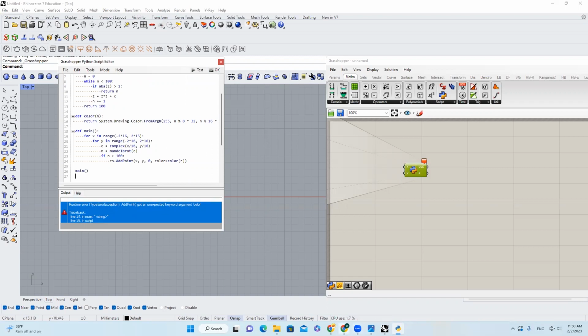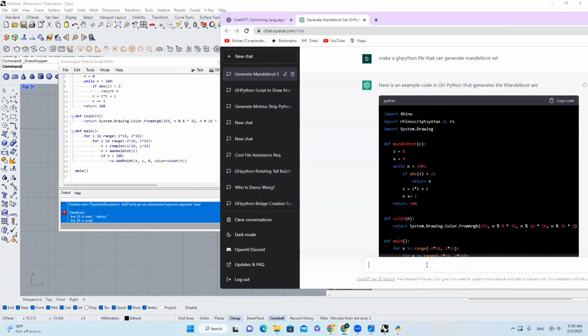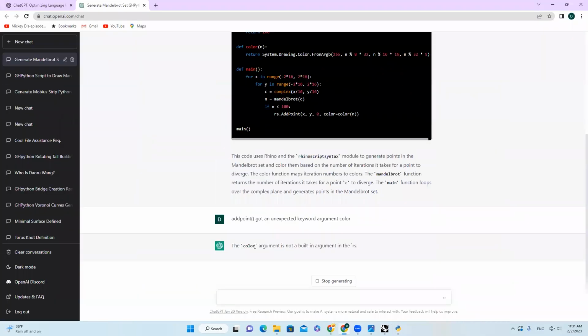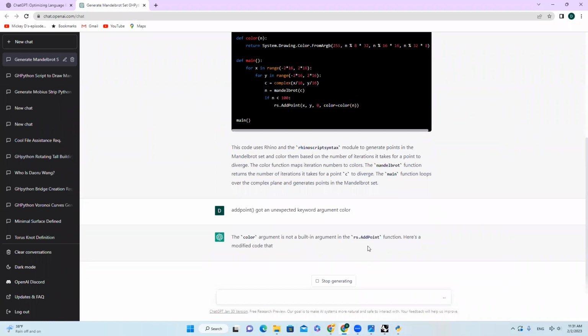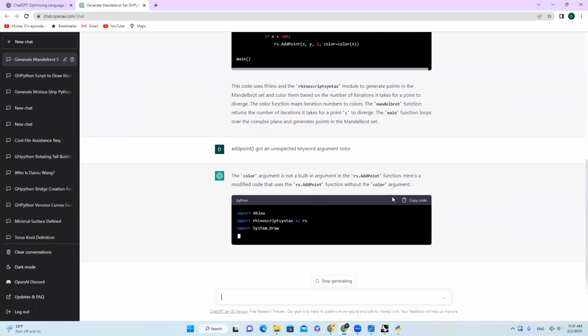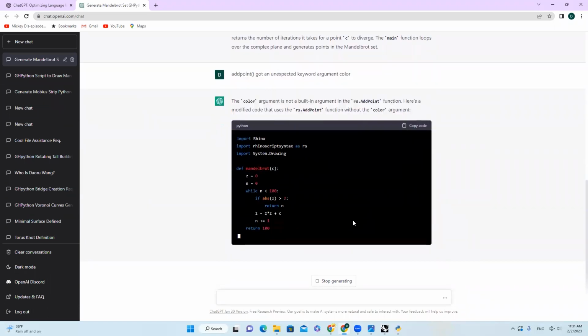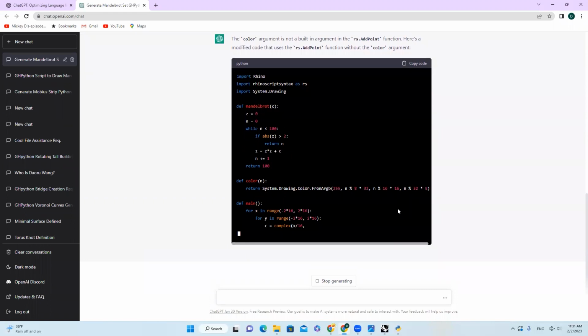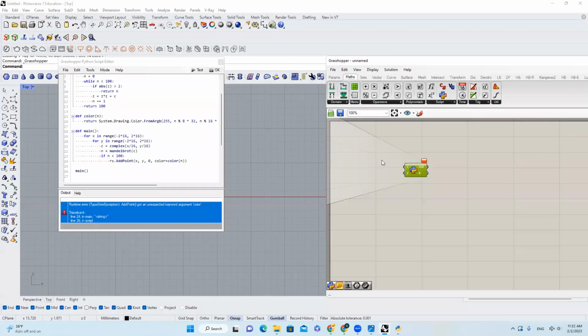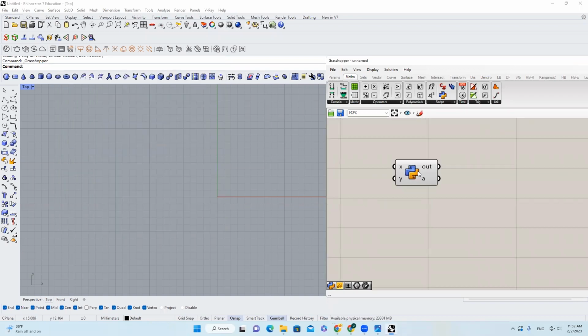Okay, so I will just come over here. I'll just type in this error, and let's see what it will do. It says that the color argument is not a built-in argument in the rs.AddPoint function. Use the rs.AddPoint function without the color argument. Okay, so I'll copy the code. Now come over here, select everything, delete it, paste it, test, hit OK. Okay, now we got it.